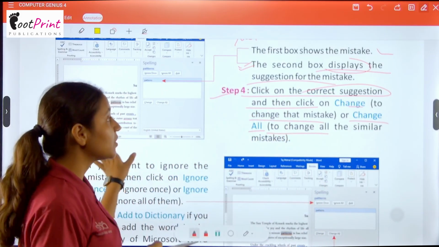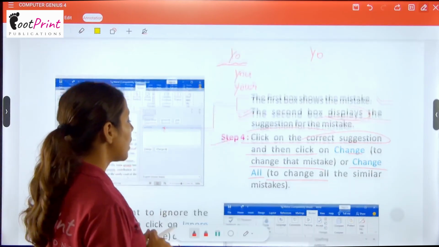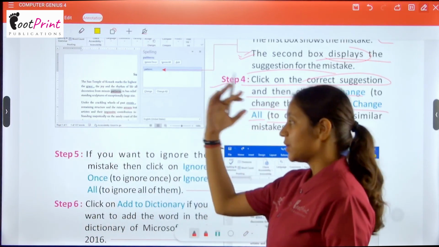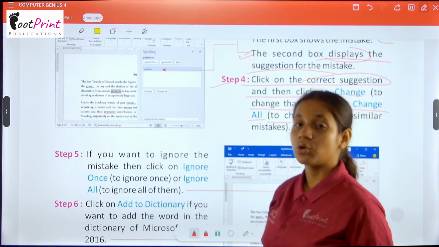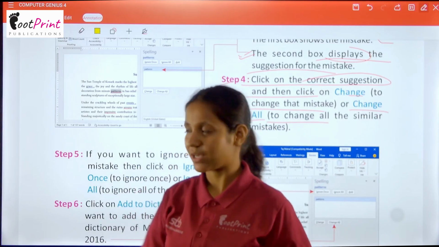For example, आपने जहां जहां पे YO लिखा था वो वहां पे यू करना चाहते हैं आप, तो आप इसको simply change all पे चले जाएंगे. So that आपने अपने पूरे जितना भी आपका document है उसमें अगर आपने कहीं पे भी YO लिखा है, so वो यू में convert हो जाएगा, change हो जाएगा.